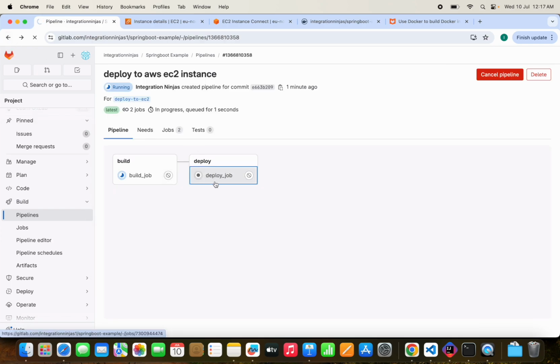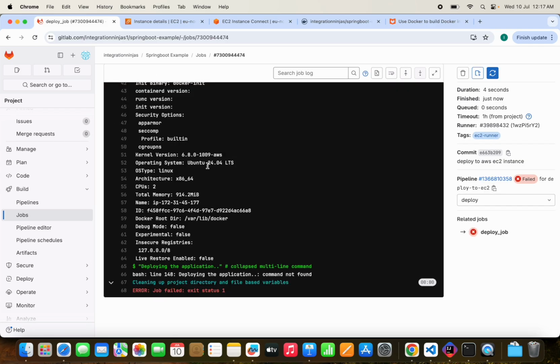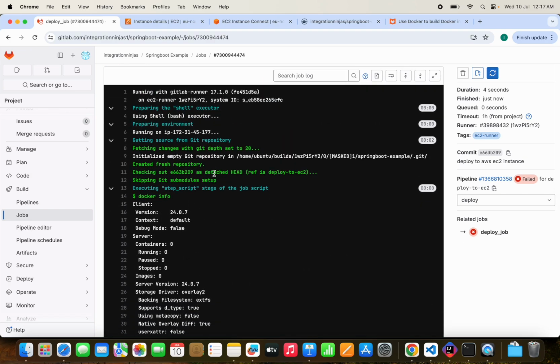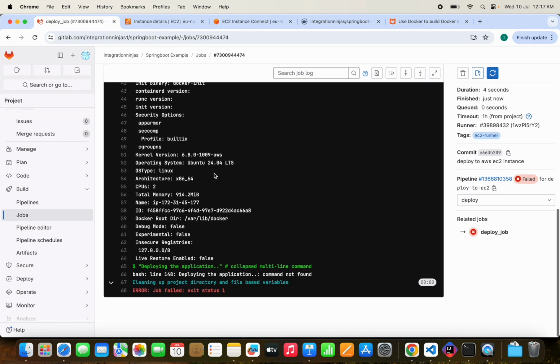and let's go to the deploy job here. So deploy job is failed basically. The command not found, is like a weird issue. We need to figure out why. Live restore enabled false, deploying the application line 1, deploying the command not found.